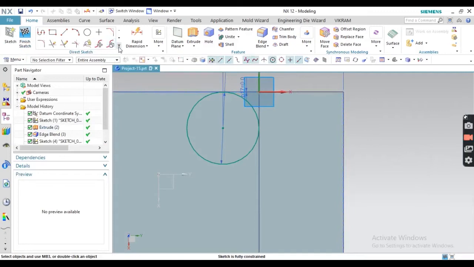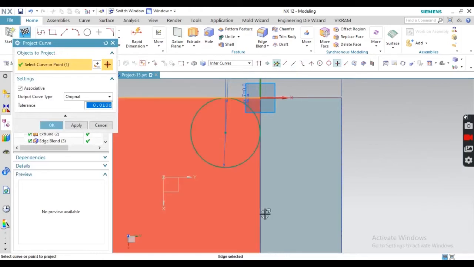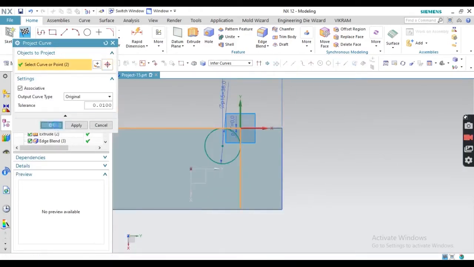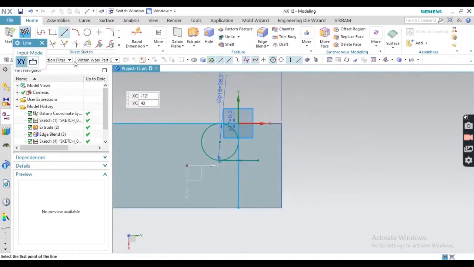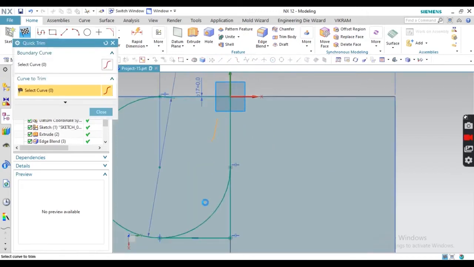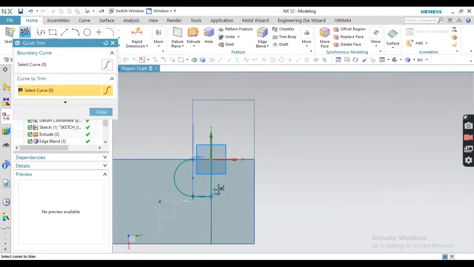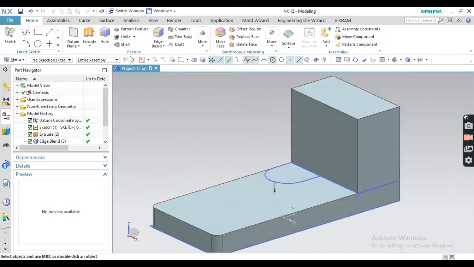Next you have to project the outer boundary edges and these boundary edges. All the curves that we actually need, we have to project, and then just connect it with a tangent line. Now trim the unwanted curves. This curve we don't need, the inside curve also we don't need, we need only this closed profile. Just finish your sketch and extrude it.